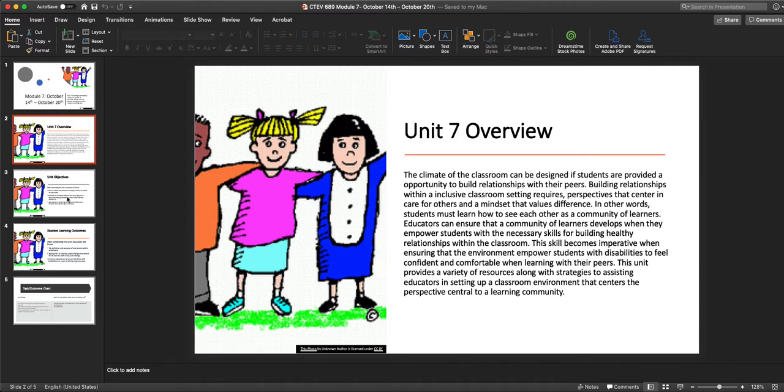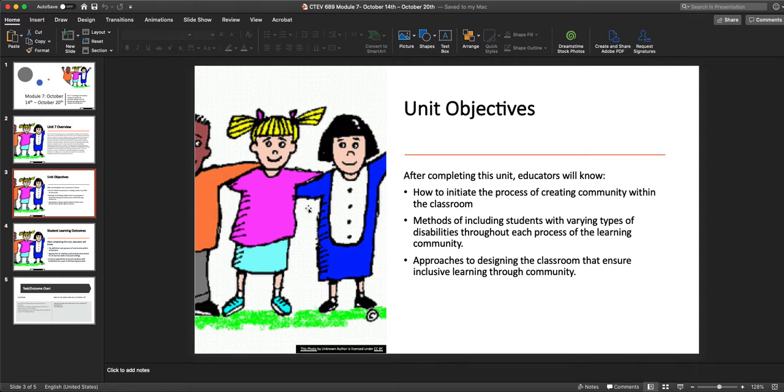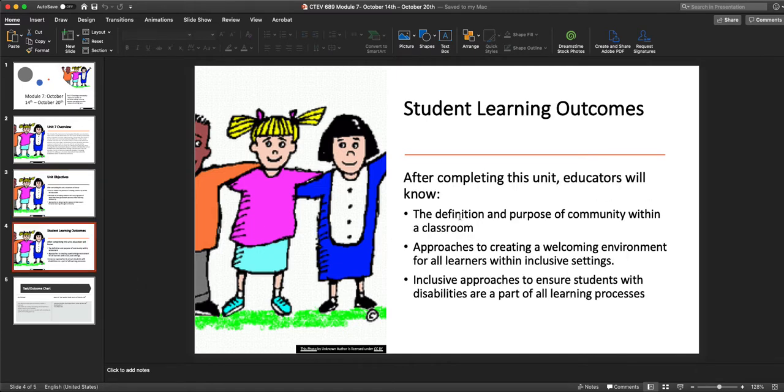So for this unit, the objectives are as follows. Hopefully by the end you will know how to initiate the process of creating community within the classroom, methods of including students with varying types of disabilities throughout each process of the learning community, and approaches to designing the classroom that will ensure inclusive learning through community. Lastly, hopefully you will know the definition and purpose of community within a classroom, approaches to creating a welcoming environment for all learners within inclusive settings, and inclusive approaches to ensure students with disabilities are part of all the learning processes.